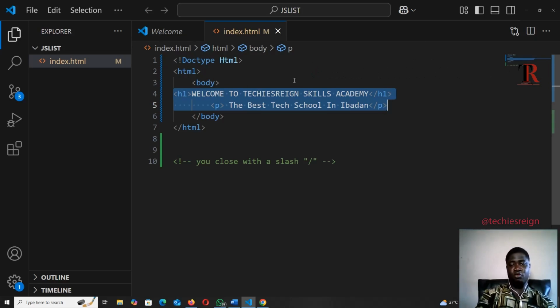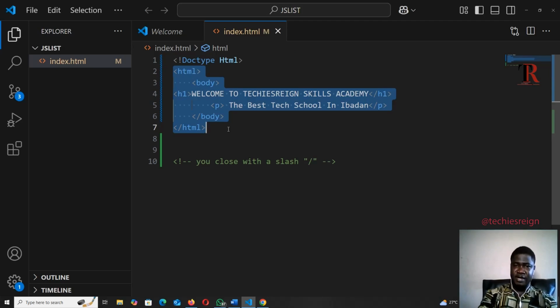So this H1 on its own is an element. This here is an element. Having a combination of these two inside the body is now a nested HTML element. Having the body inside this HTML is also a nested HTML element. I hope we are good now. Very cool. So please take note of that. It's very important that you understand that.